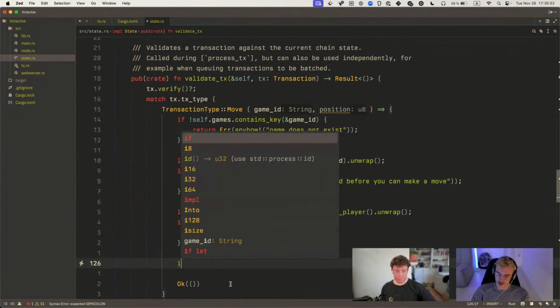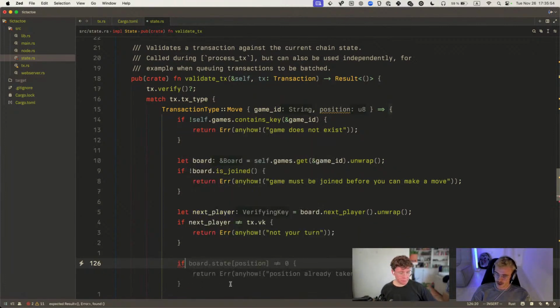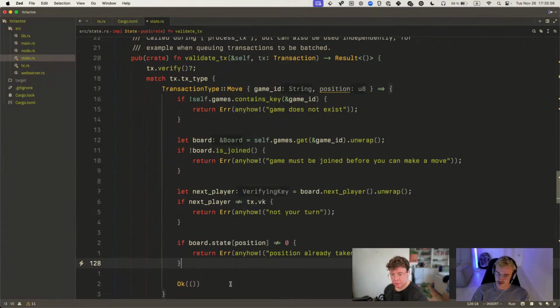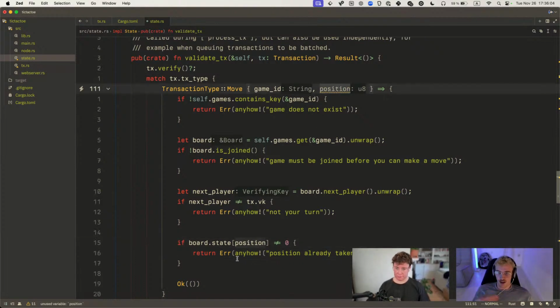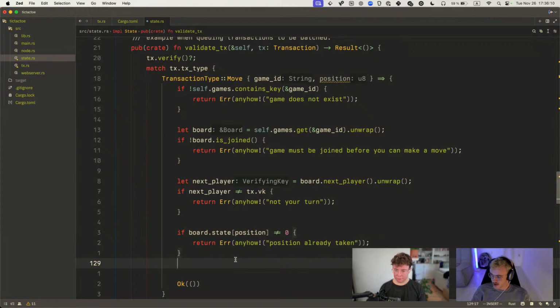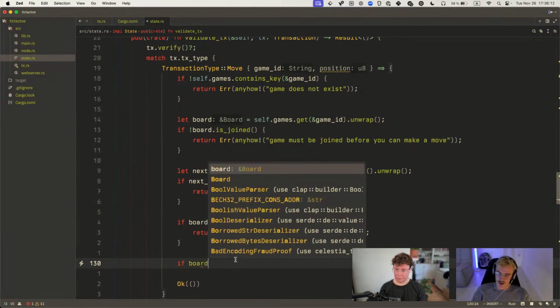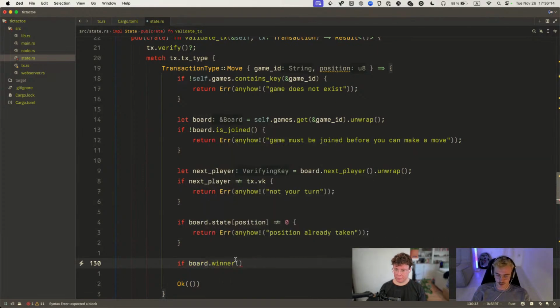And then we need to make sure that the move hasn't already been made at that point. So position, the move transaction type contains position. If that position is not 0, that means somebody's already moved there, so we return an error saying it's already been taken. Cool. And then we also want to check if there's a winner, you shouldn't be able to make a move.